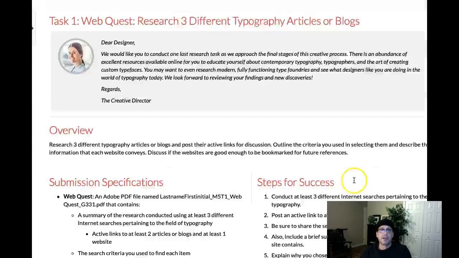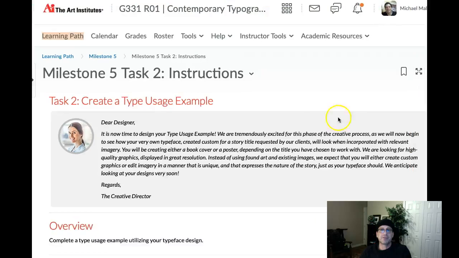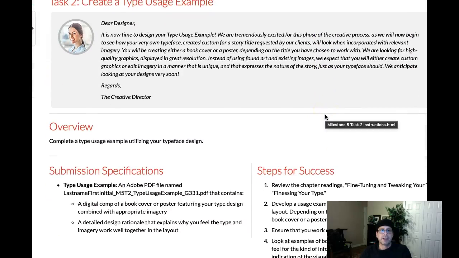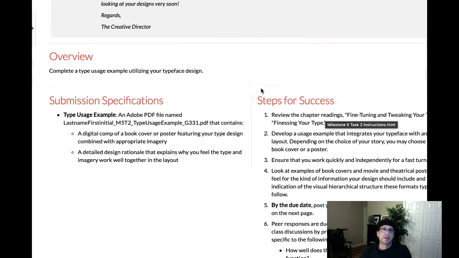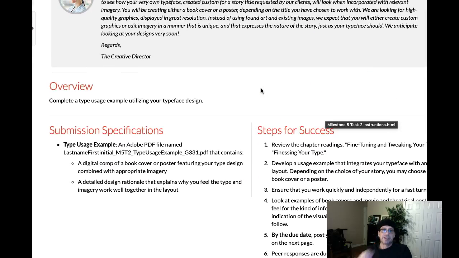Let's jump right over to milestone 5, task 2. What are we doing here, guys? Completing our type usage examples. Utilizing your typeface design. How? We are going to develop a digital comp of a book or a book cover or a poster. Now, before, if you notice, I said book cover and or a poster. I'm inviting you guys to design both.